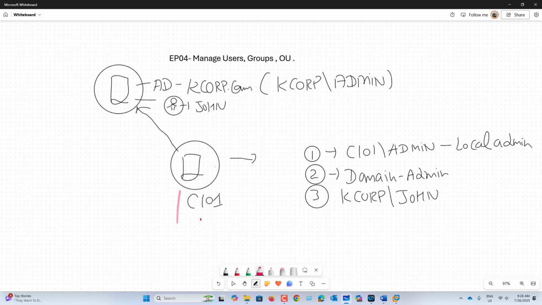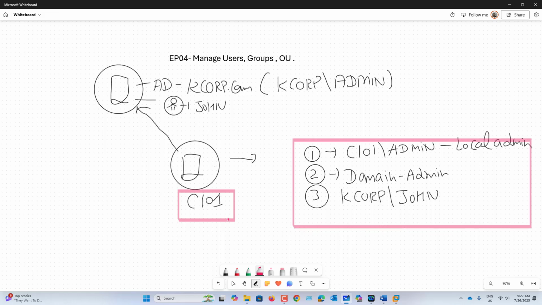So maximum on this client machine, three identities can log in: local admin, domain admin, and local user or domain user, called an employee. I have two employees, for example John and Alex, and anyone can log in on this machine. The only condition is the client must always be a part of the domain.